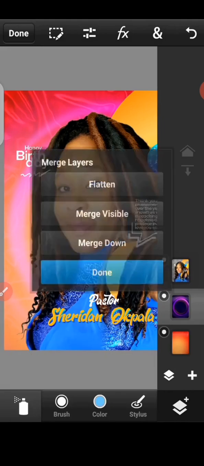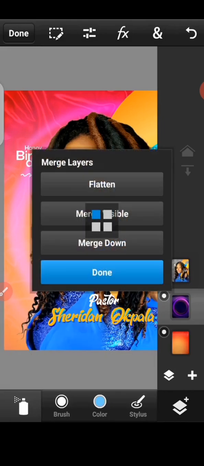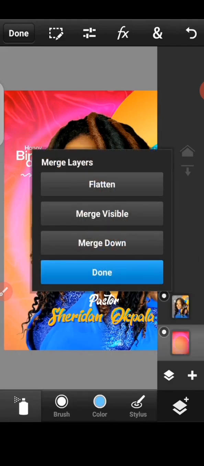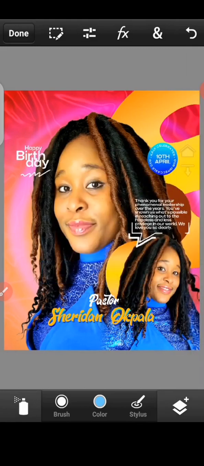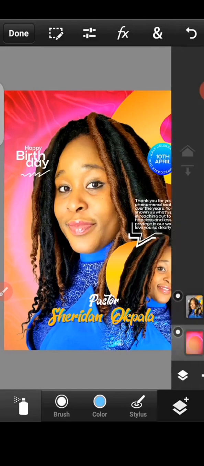The same thing here, merge down. But you have to make sure that you are sure that that is what you want, because you won't be able to undo it. You can undo it, but if you have done something else, it means you have to go and do it again, because you have to take it back to this point. Get it? So now let's add flare to this.